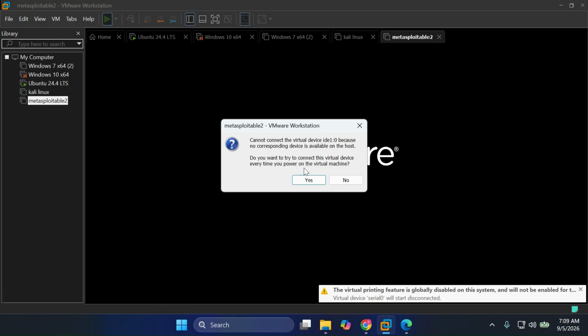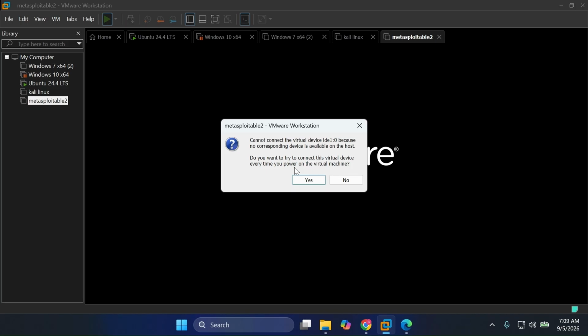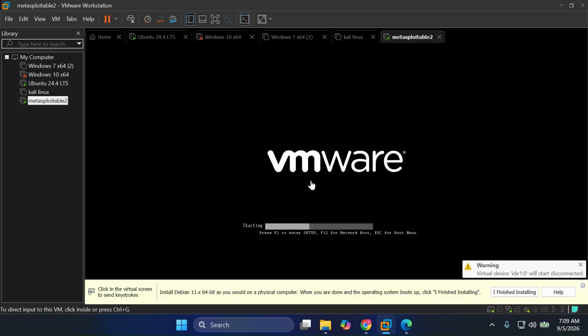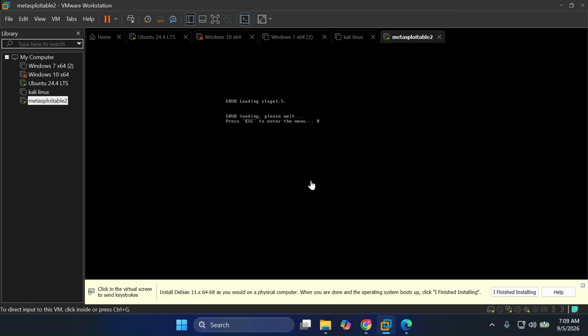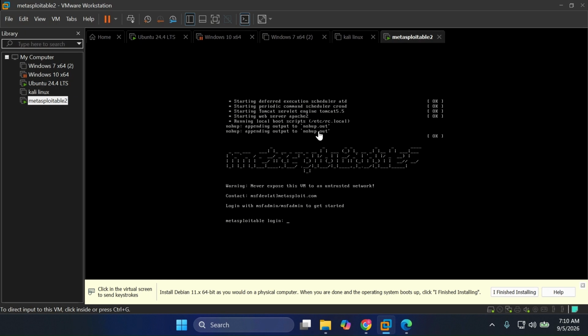It is going to ask you, do you want to try to connect this virtual device every time you power on your virtual machine? I will just click on yes, and then I wait for it to do its thing. And now it is going to run for maybe about 3 minutes, and you can now have everything you need in your Metasploitable in your virtual machine. I am going to pause here and wait for it to load, and then I'm going to continue with the video. Now, after loading, you can now see that we have the interface here, and you can see Metasploitable here.